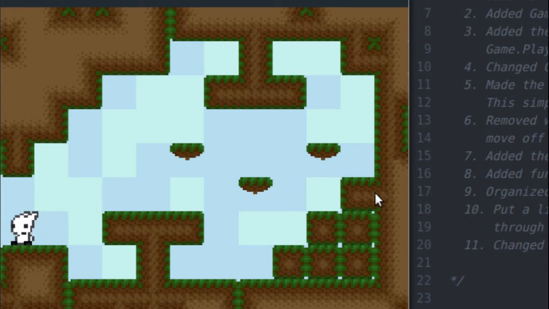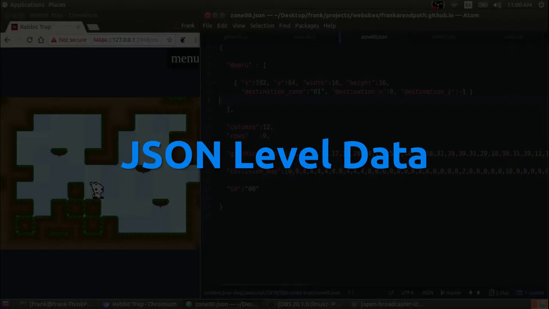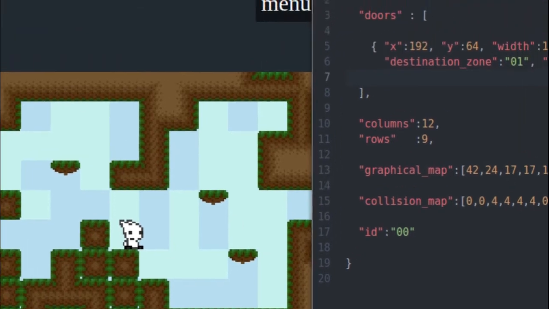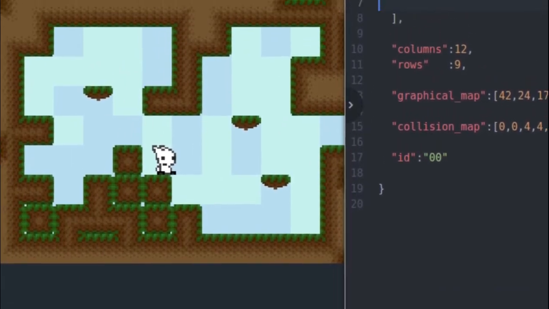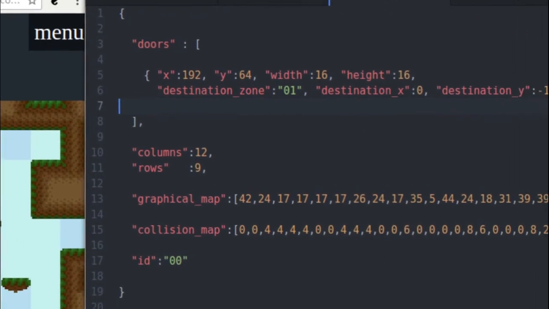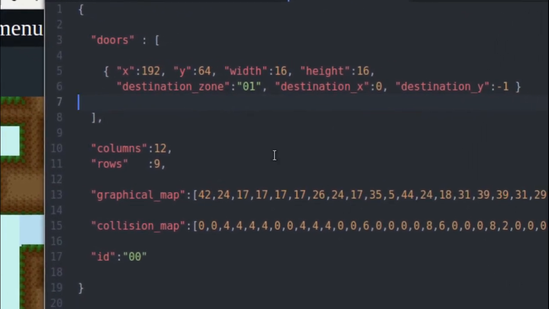So now that you know what the example program is about, let's get into how this works. Before we get into the JavaScript code, let's actually take a look at the different level files. So this would be level 00, or I call it zone 00. The file to load this level that you see on the screen is this file right here, zone 00, and basically it's just a couple of different JSON structures.